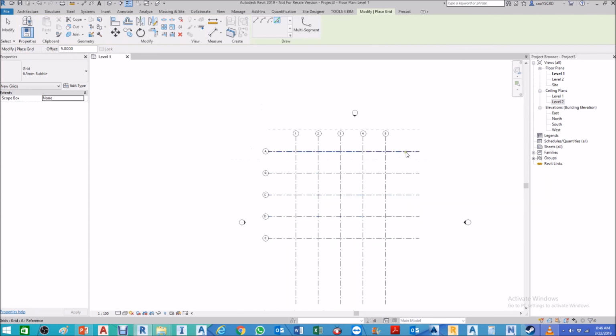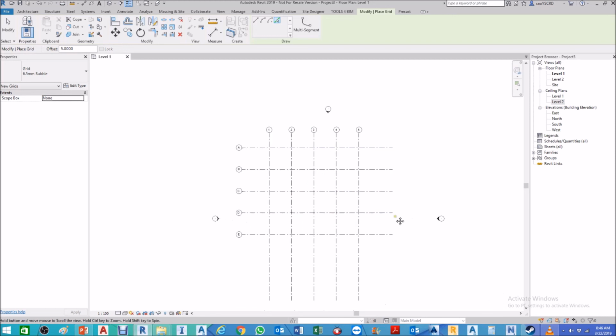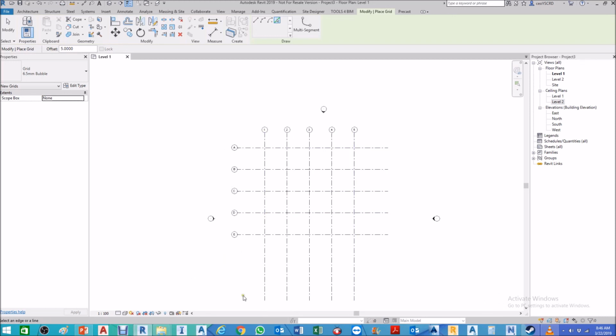I want you to draw your grid line 5 by 5 meter like this, and then save it.